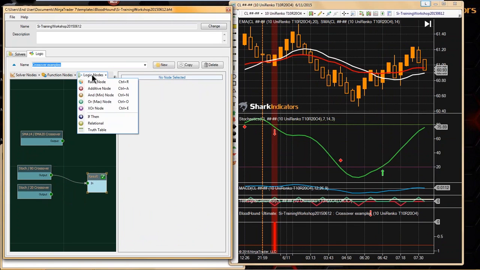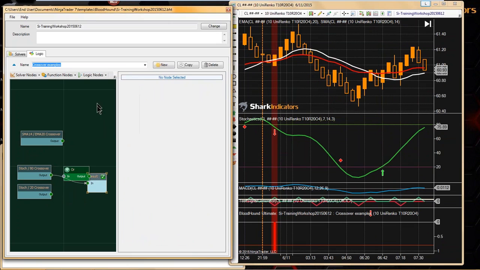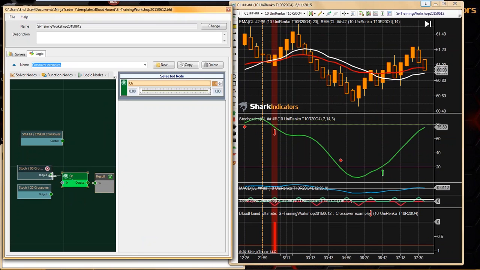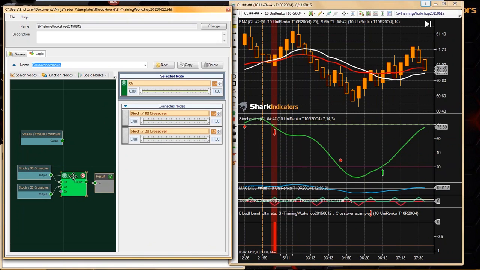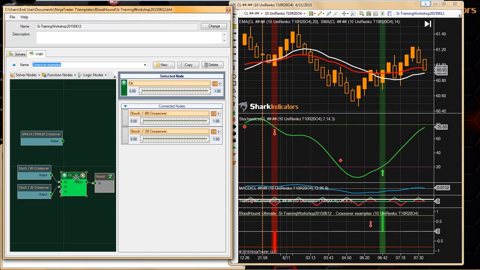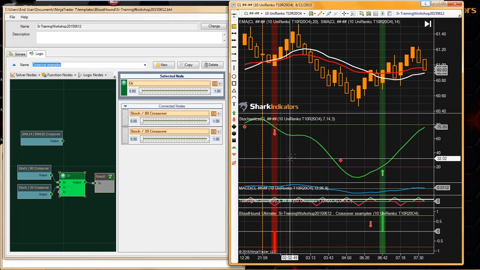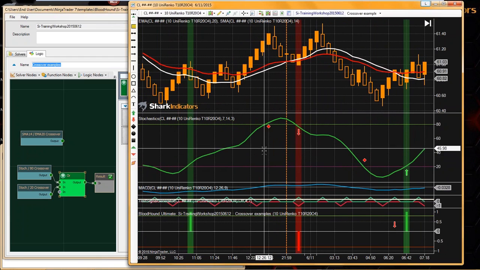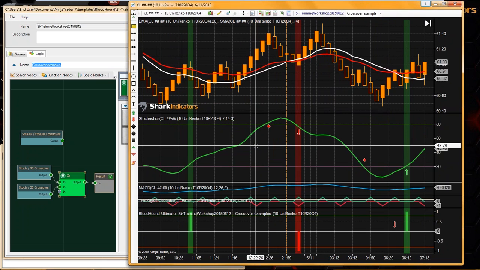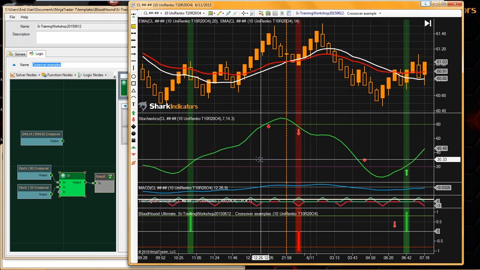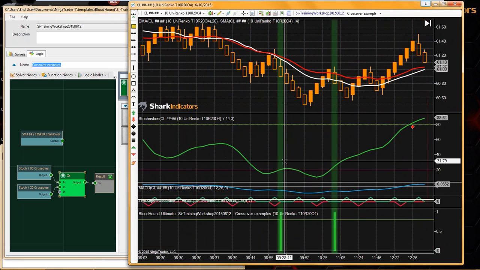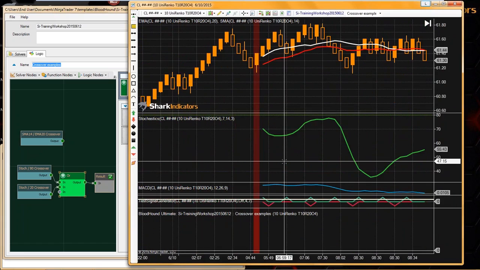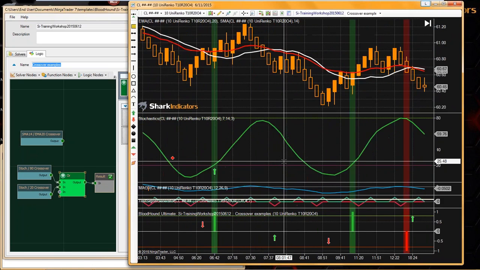But we can only see one crossover at a time. So the last thing to do is use an OR node that basically takes these two crossover signals and joins them together into a single output, like so. Alright, so there is the double stochastic crossover, as it's commonly referred to.